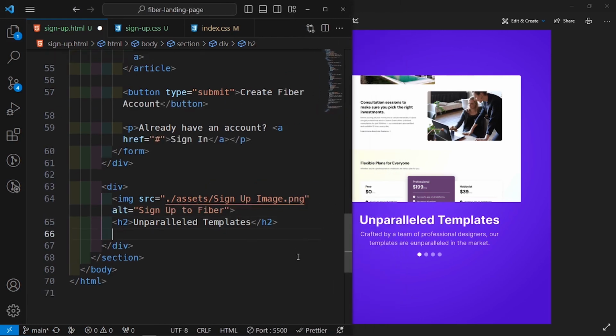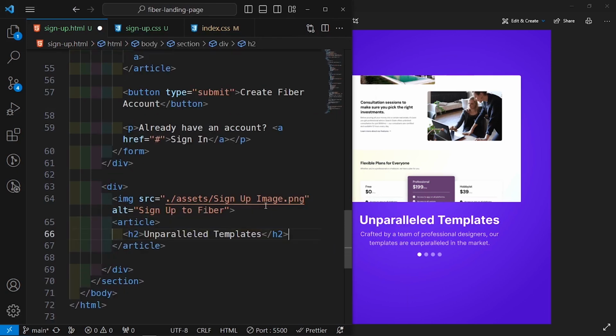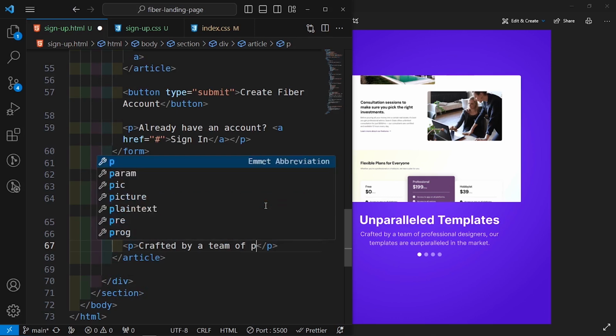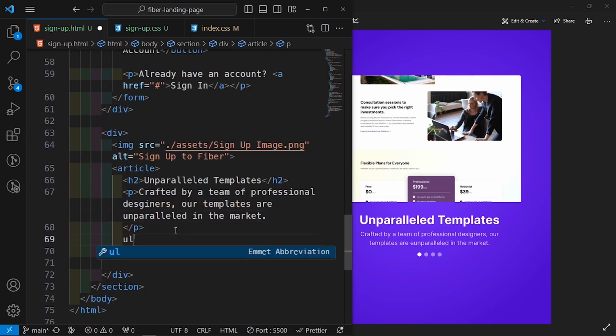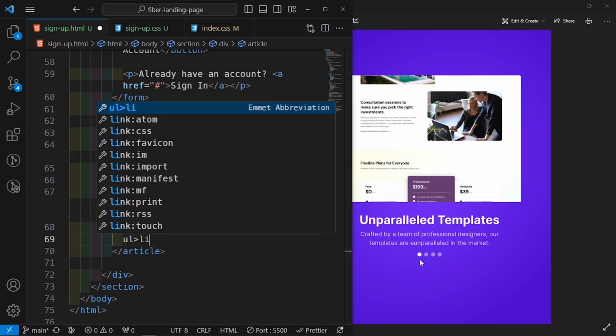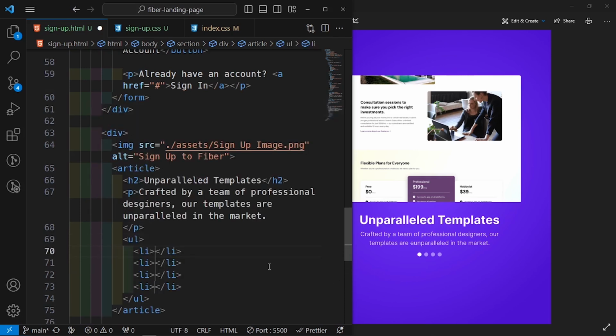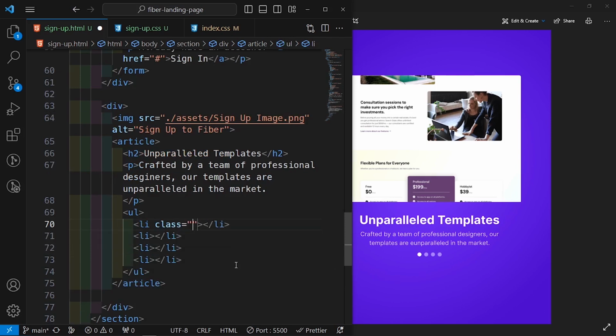Okay, below this h2, you know what? Let me place this inside an article. And then below this h2, let's say crafted by a team of professional designers, our templates are unparalleled in the market. And then below this paragraph, we're going to have a ul with 4 list items, so li times 4. And then for the first one, I'm going to give this a class of active, and you're going to see how this is going to be styled out.